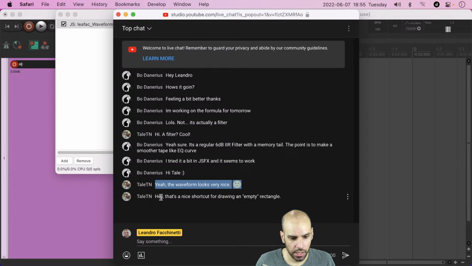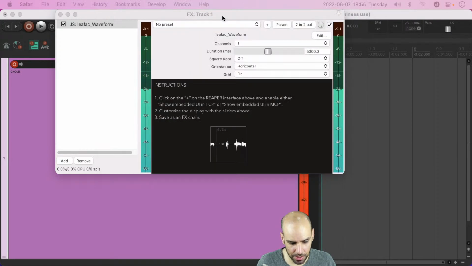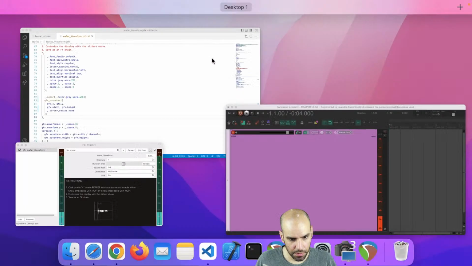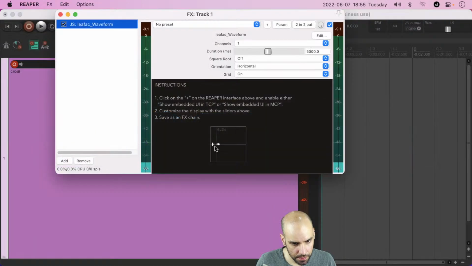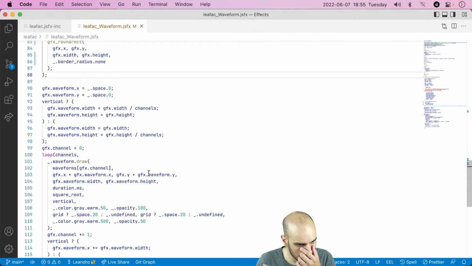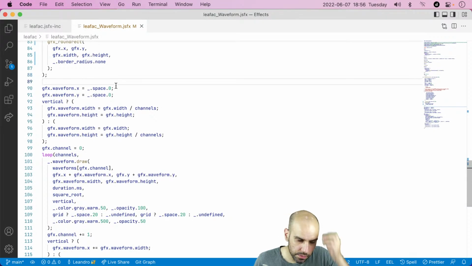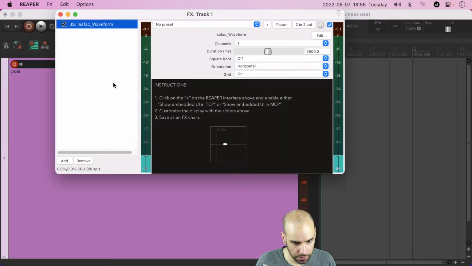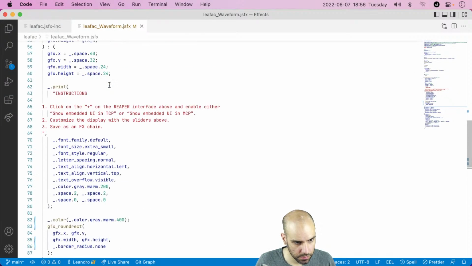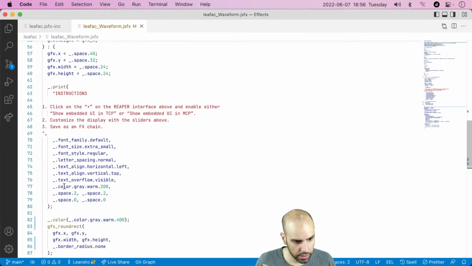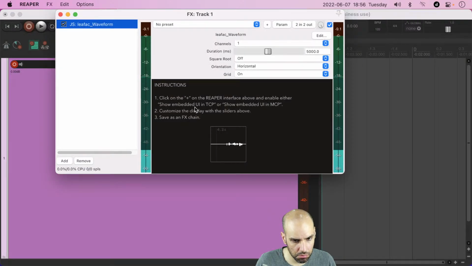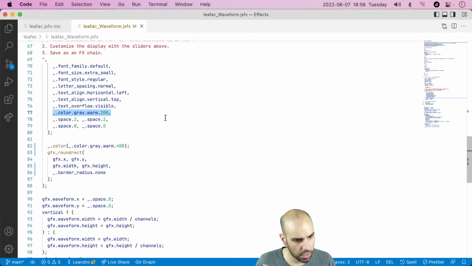Great. Hey, that's a nice shortcut for drawing an empty rectangle. Yeah, the kind of thing that you find when you're thinking on your feet. All right, so that much I like. Then the text being on this color, I think it works fine.